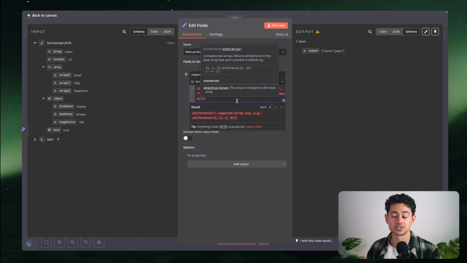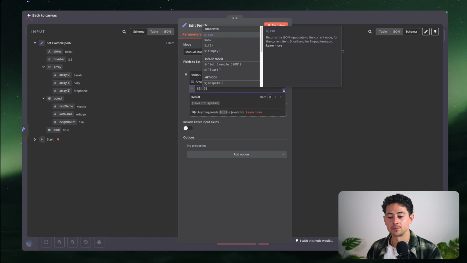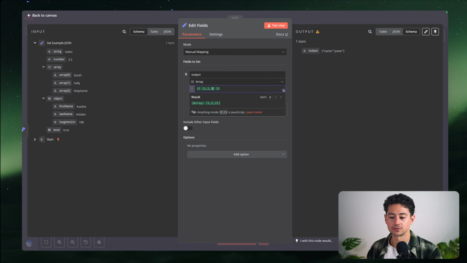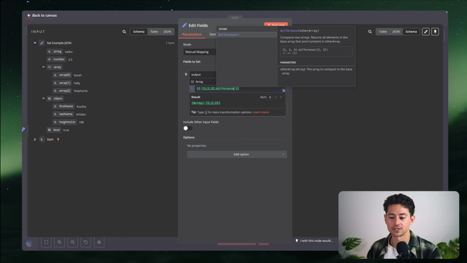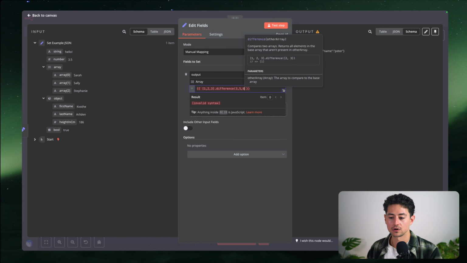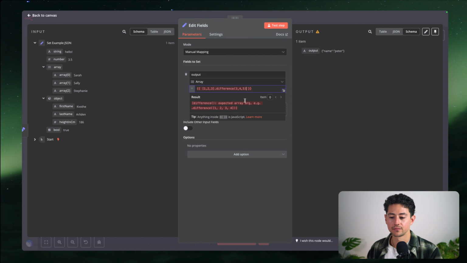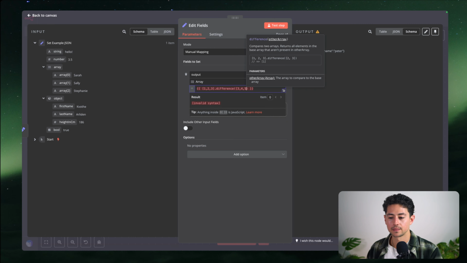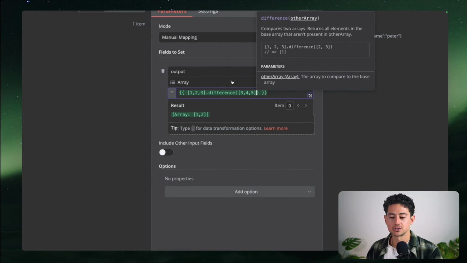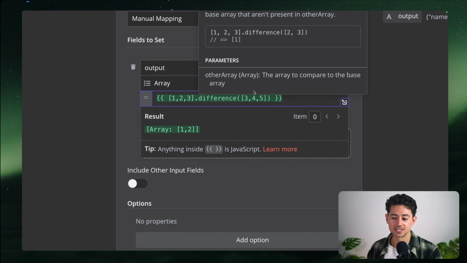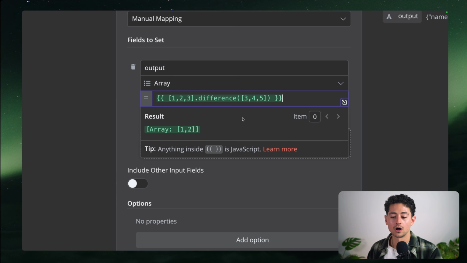I'll also show you its inverse, which is called intersection. But I'm just going to create a new array, 1, 2, 3, and then I'm going to go difference. Then I'll go 3, 4, 5. So basically, I need to make this an array. What difference does is it just returns all of the elements from the first array that are not in the second array, okay?